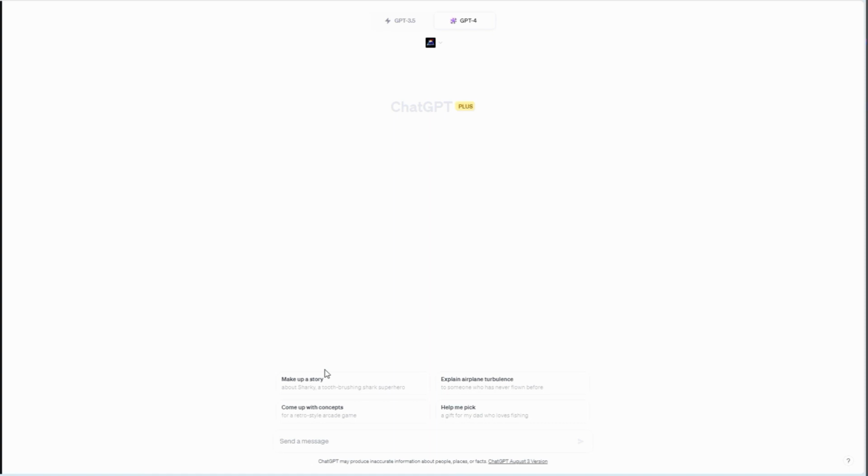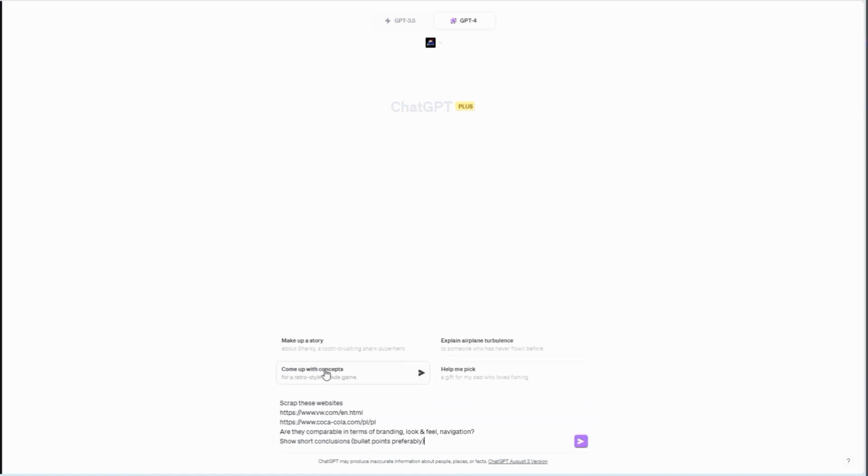For this exercise, I'm going to use ChatGPT Plus, GPT-4 model, and the Scraper plugin. So here's our prompt. I will ask the application to scrape these websites. To make things more complicated, one is in English, the other is in Polish.